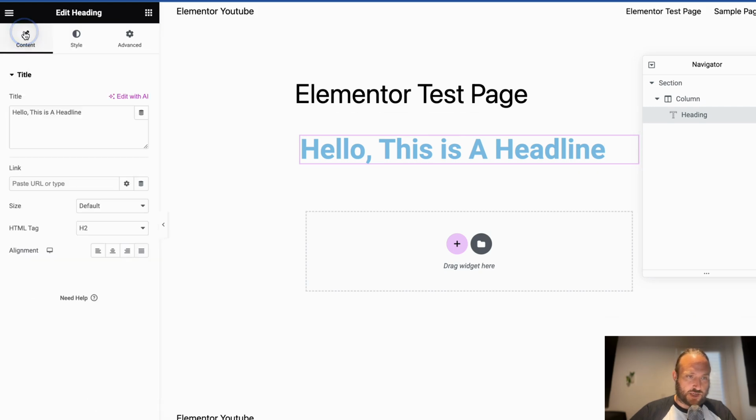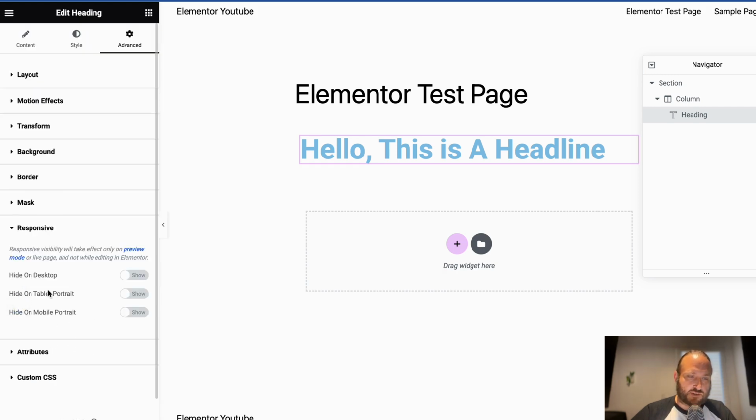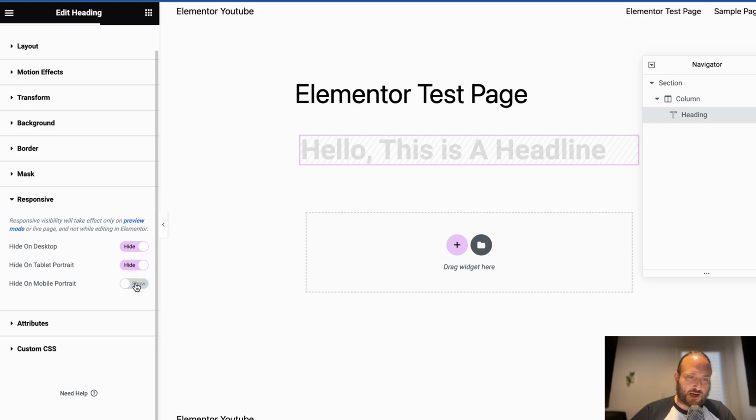So what you're going to do is first select the element, like by clicking on this little pencil of the element that you want to hide. Then instead of going to Content, you're going to go over to Advanced and scroll down to the Responsive section. Here you're going to have three different options: you can hide on desktop, hide on tablet, and hide on mobile. So that's how you hide elements in Elementor. Depending on the device, those elements will be hidden.